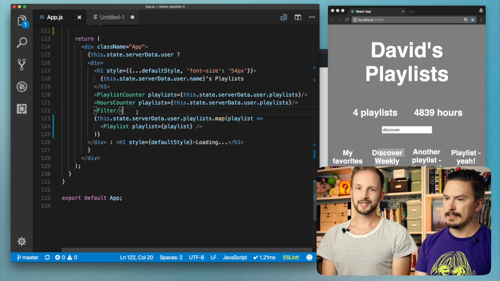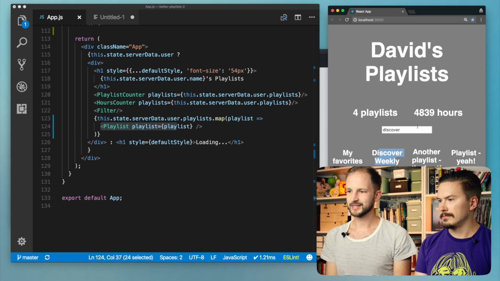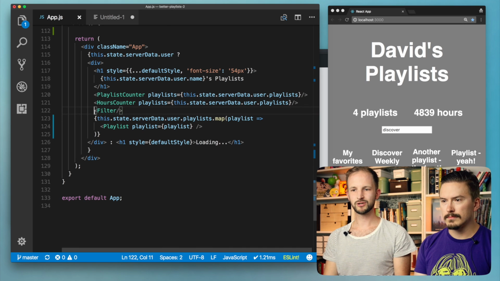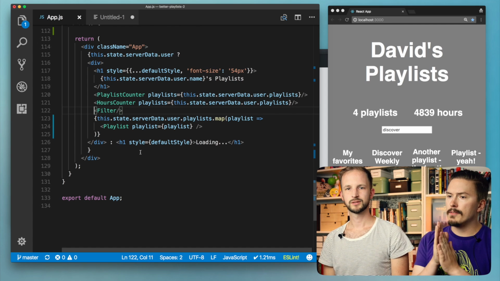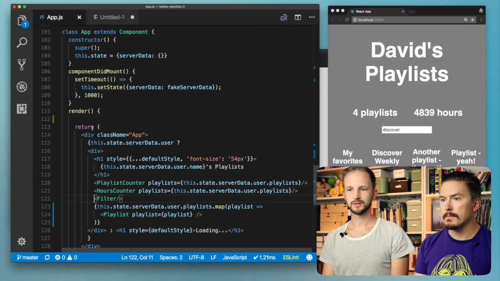So the first thing that hits me is how will this filter component interact with all these playlists components? Like, this is a separate component and these are just repeated other components. I don't see a connection here. Do we have to bundle them up into one big component, or is there some other way to make them talk to each other? Yeah, they are already bundled together in one big component, which is the app component.